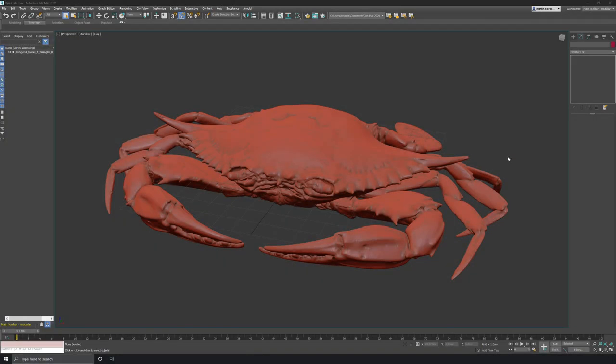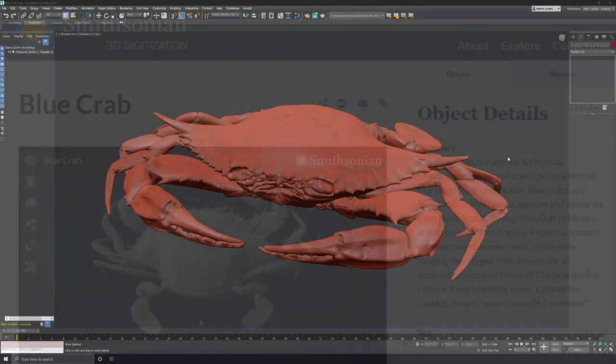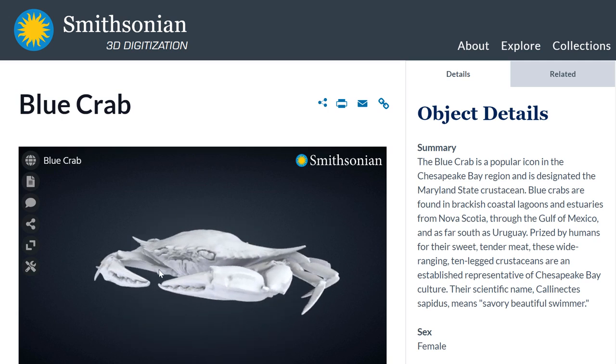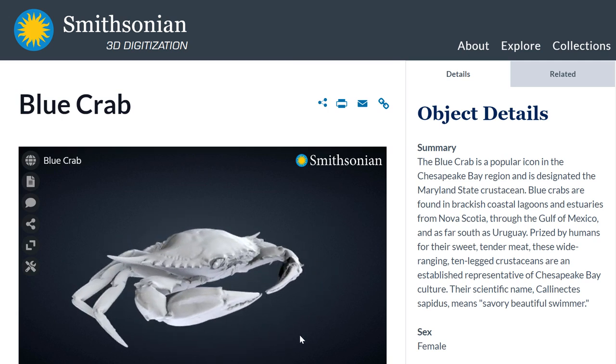Hi, and welcome to another quick tutorial on the new Retopology tools inside of 3ds Max. So I've downloaded this blue crab model from the Smithsonian 3D model library, and I want to rebuild it with a clean mesh with the new Retopology modifier.